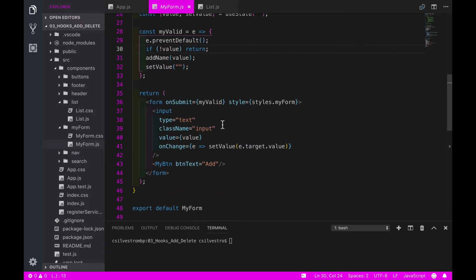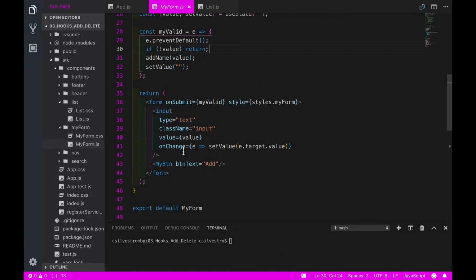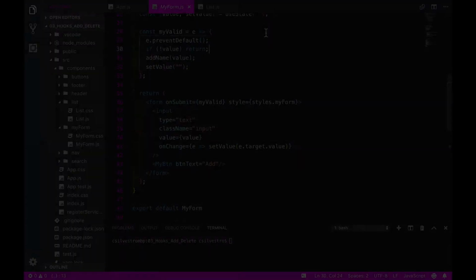On the form itself, we have the onSubmit, so when the user clicks the submit button, it will then pass through this variable function here. You'll next notice the input. It has a type equal to text. I gave it a class, and then value is set to value. This will be used up here in this function. We also need to have an onChange that's going to get the value, so when the user types in the information, it will get that value and pass it to the parent component.